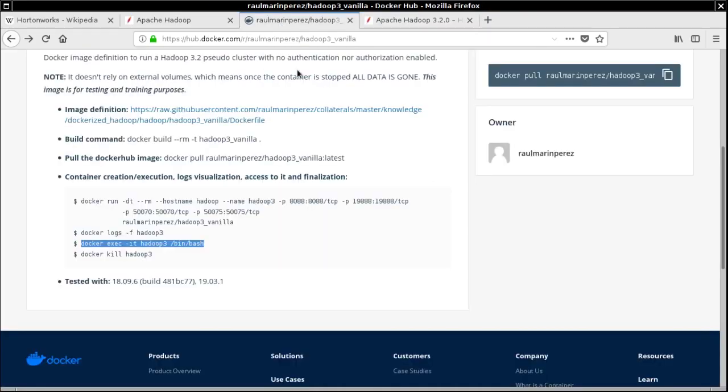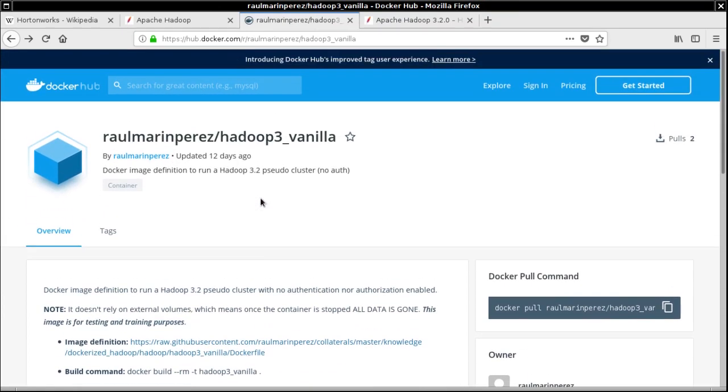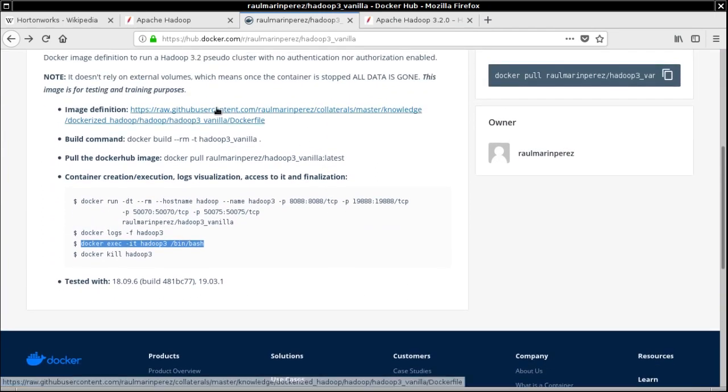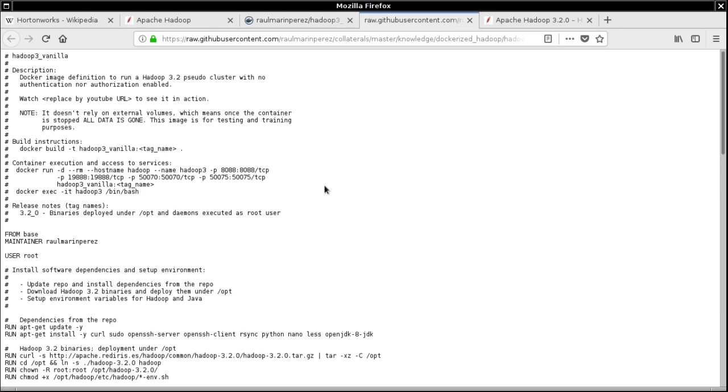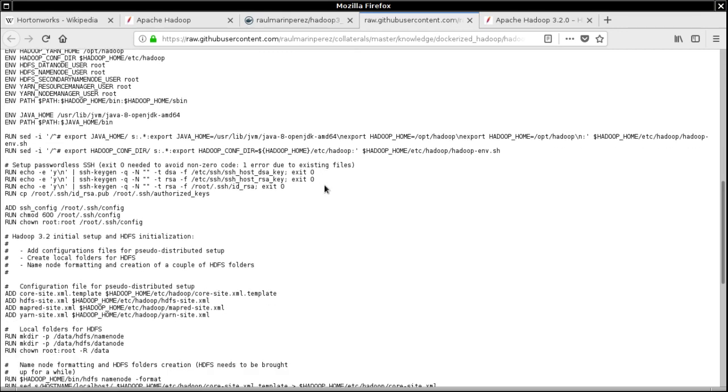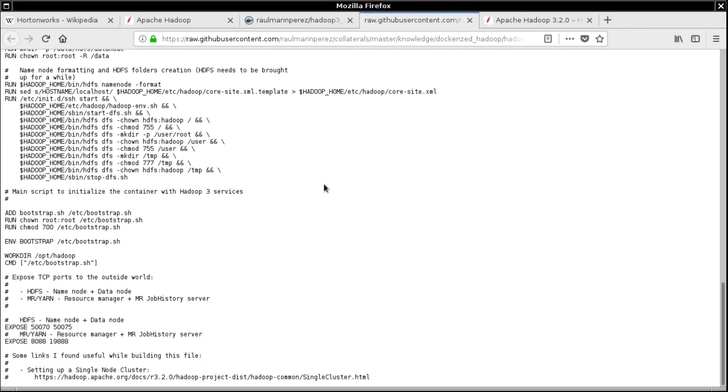So if we go back to this resource, the Docker Hub website, you will see that this link takes us to the Dockerfile itself. And so you have plenty of information about how this was built, and in particular you have information about the ports that have been exposed. So 8088 is about the resource manager, and 19888 is about the MapReduce job history. So let's give this one a try first of all.